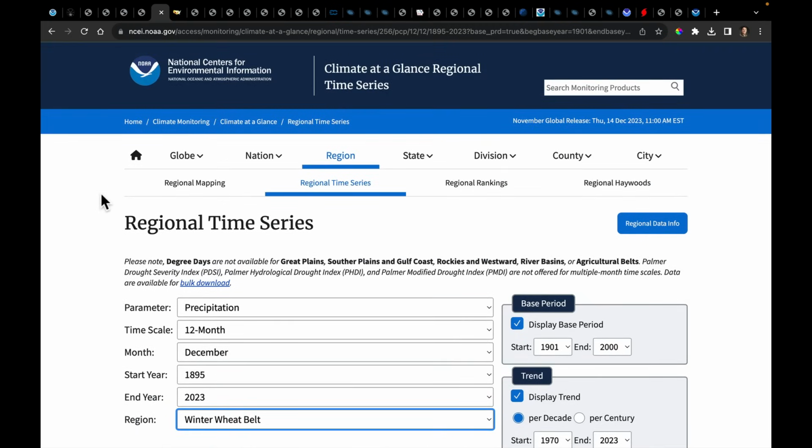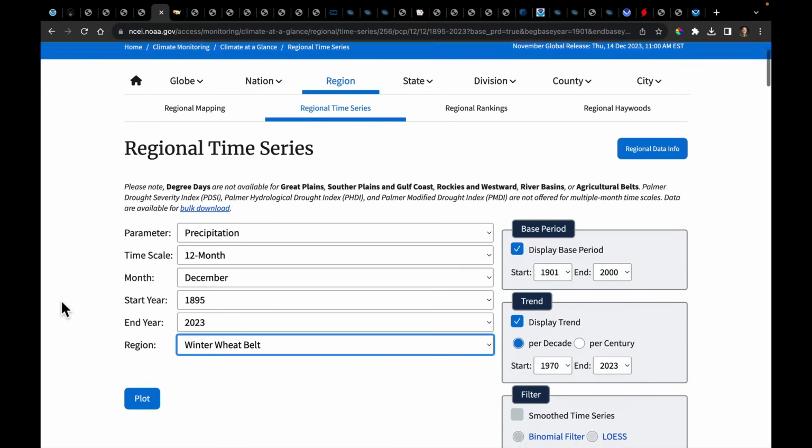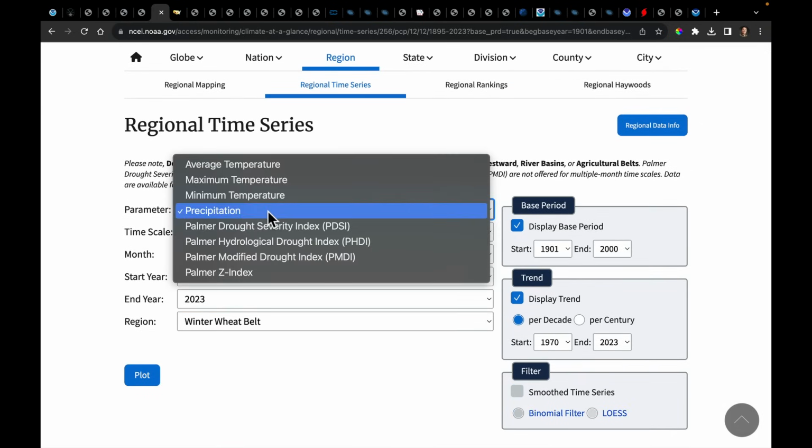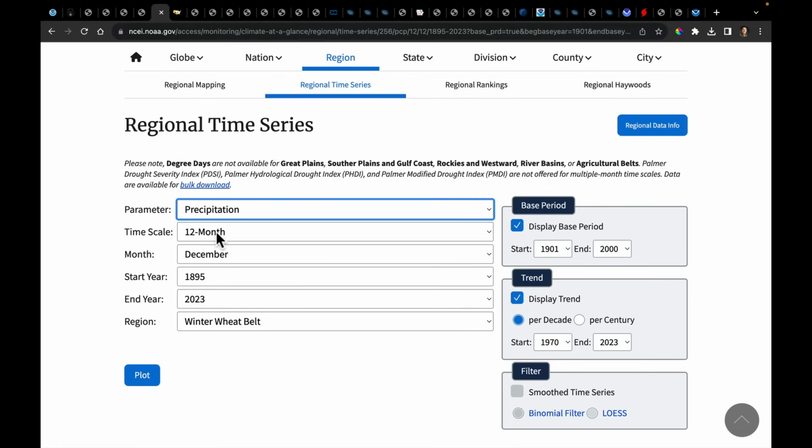So literally, I'll link this in the notes below, but if you just even Google Climate at a Glance, NOAA, you can choose across the top a different geographical region you want to look at. Now, I'm going to pick the regional view versus the state, division, county, or even a city. And what I'm going to play around with is the time series. So I've clicked here and here. And what I've set up are these drop-down menus. I'm going to look at precipitation. I want to look at a 12-month time scale.